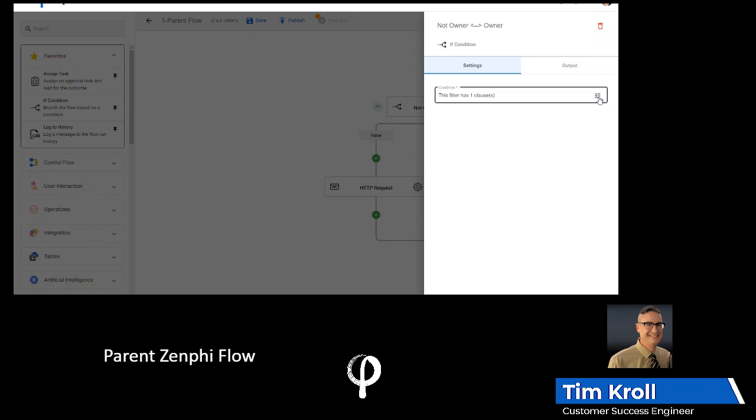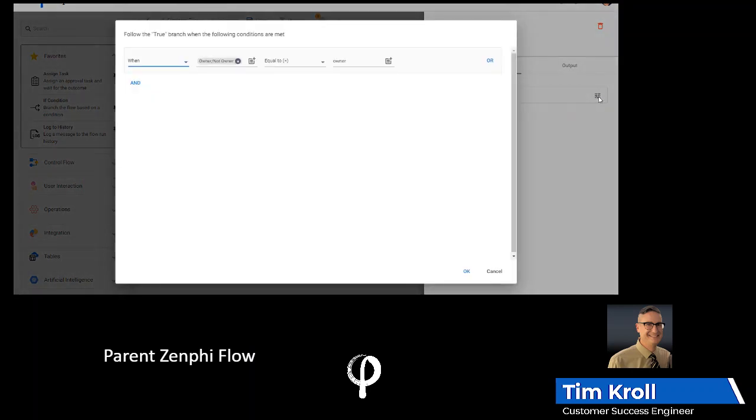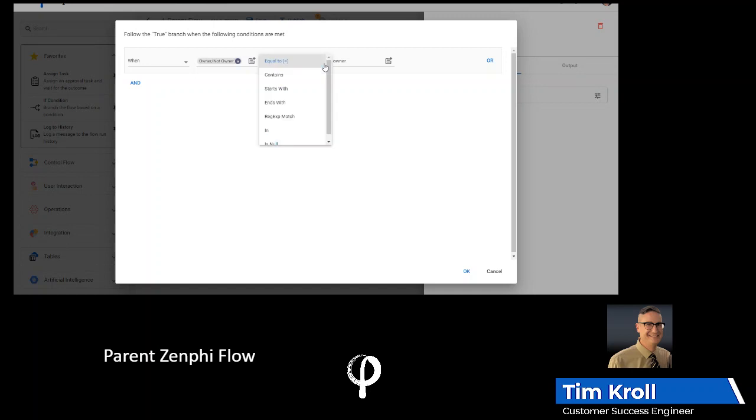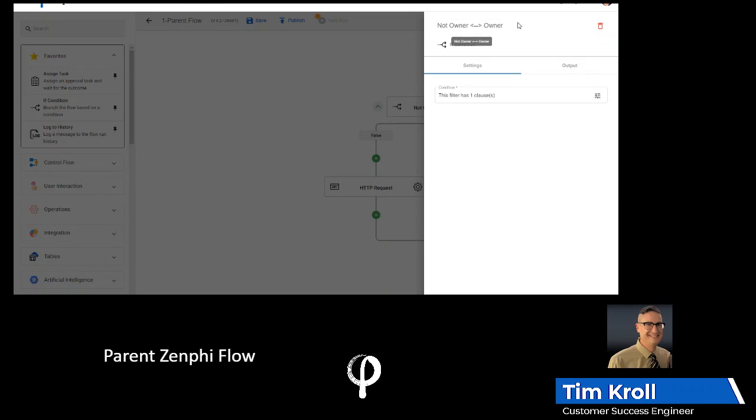You configure it by clicking here. One thing to note is an if condition is always configured for the true branch. So we need to configure this for where it's going to be true. I'm going to say when owner, not owner, and I got that from my Google form here, is equal to, you have several options to select from, is equal to owner, then it would go down the true path. If not, it will go down the false path.